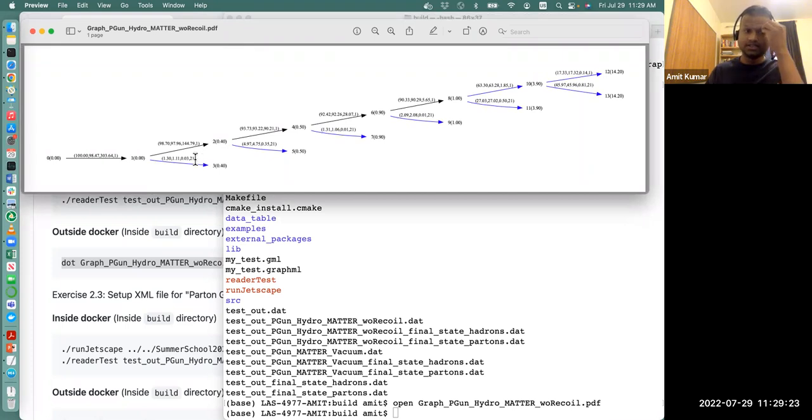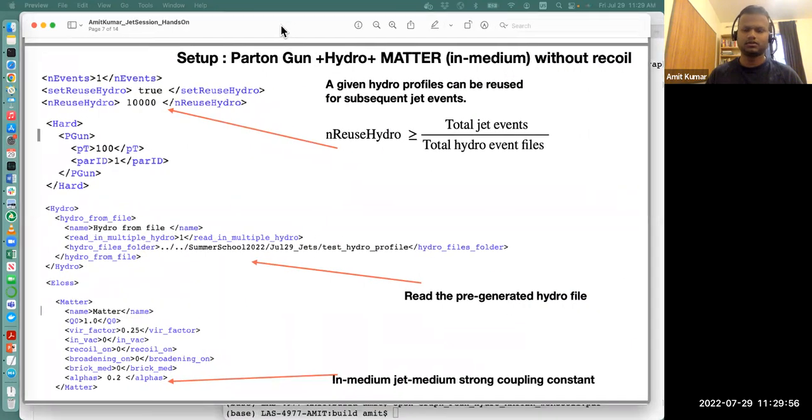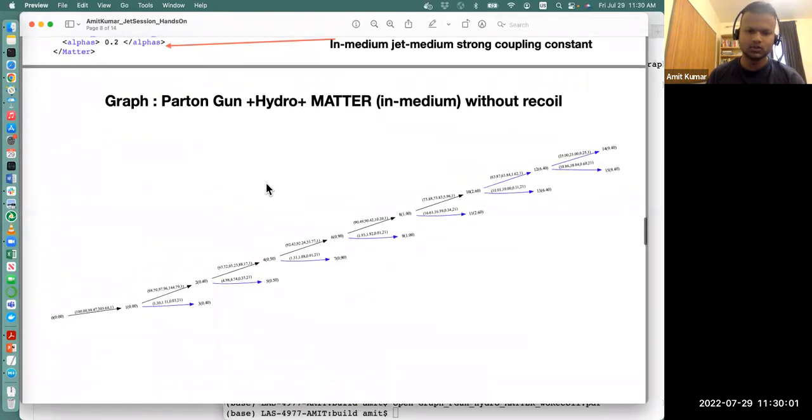Essentially the initial parton flavor and energy is the same, but when you turn on in-medium energy loss, you have more gluon radiation, because these transverse kicks that you get from the medium change the off-shellness of the hard parton. So this is the same graph that I just showed.